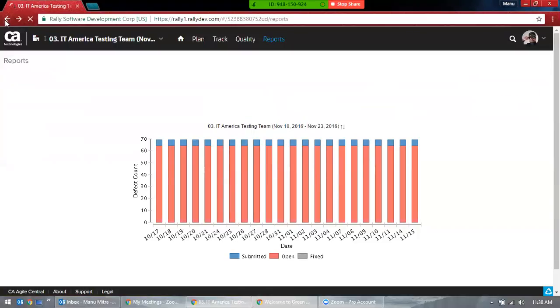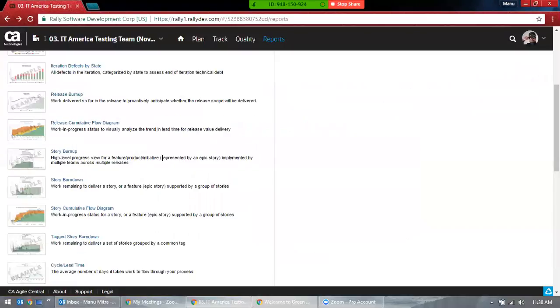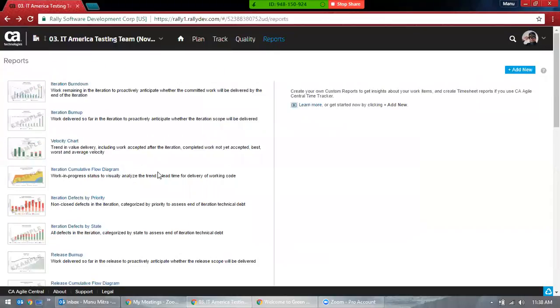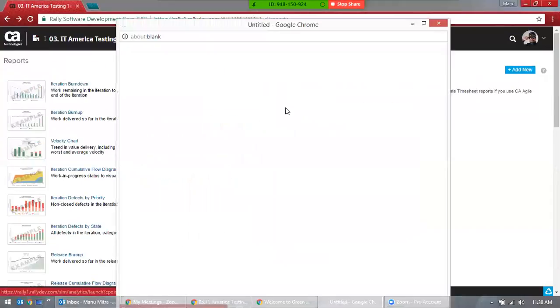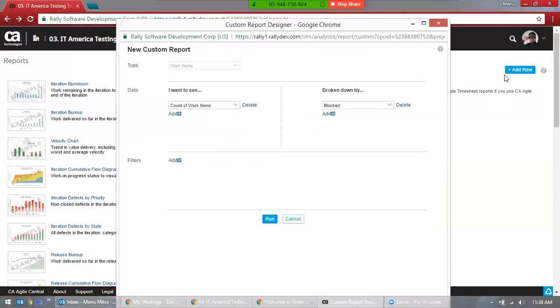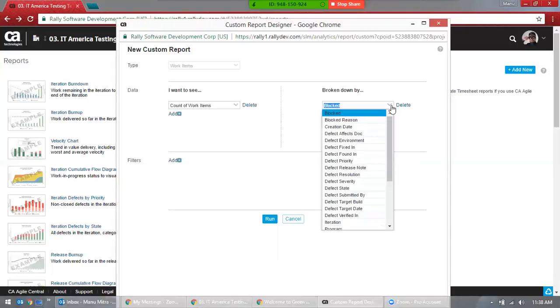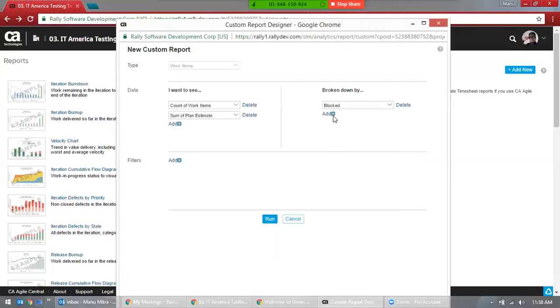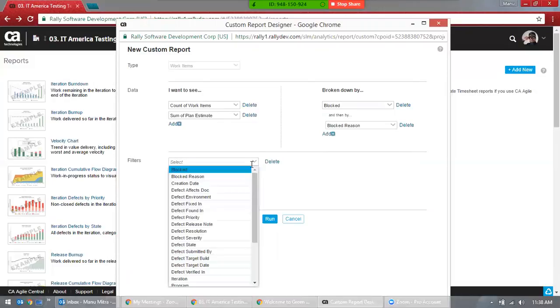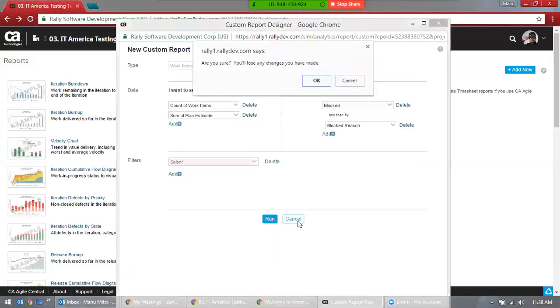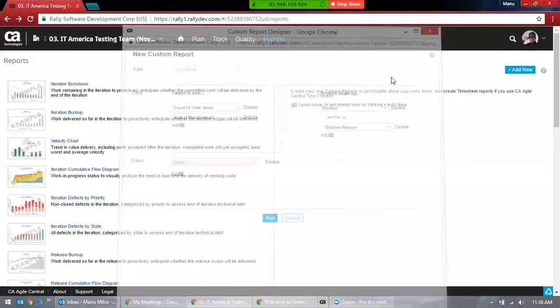So you can figure out which report they want. Let's say there are so many reports. If you're not able to find the report, you can create your own report. Go to Add New, located in the upper corner of the right sidebar. Here you have the option to add filters, and you have all these options for what data you're looking at and how it should be broken down. You can keep adding these, and add filters for how it should be filtered, and run it. So you'll get a report.